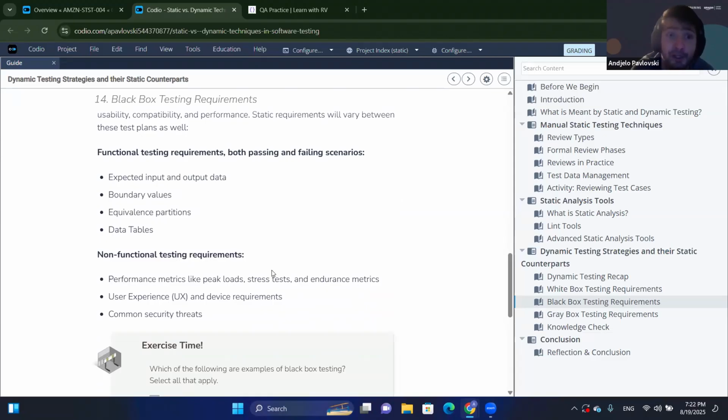And how can you do that? Well, you can take metrics like peak load, stress test, and endurance metrics. So you can go through each of them, analyze them, compare them maybe to some previous iteration, to other pages, and just see how your environment can handle them. So you can prepare these types of information beforehand.